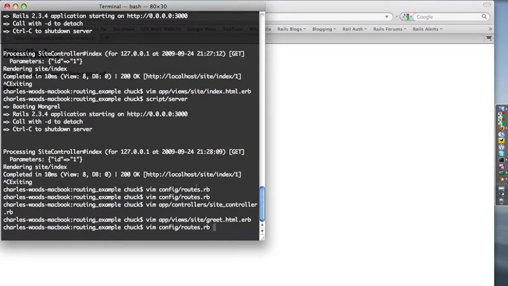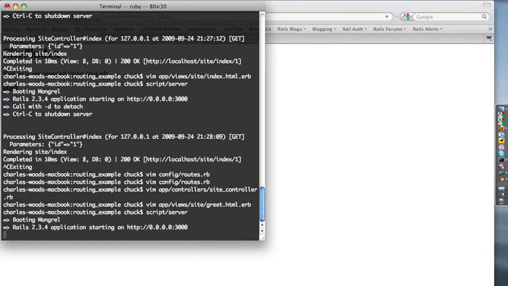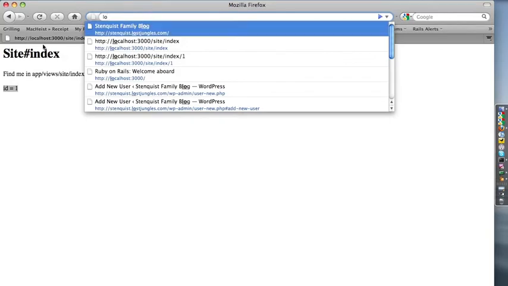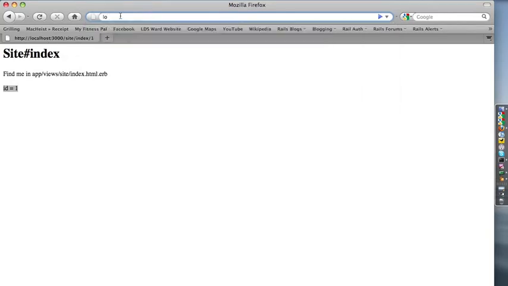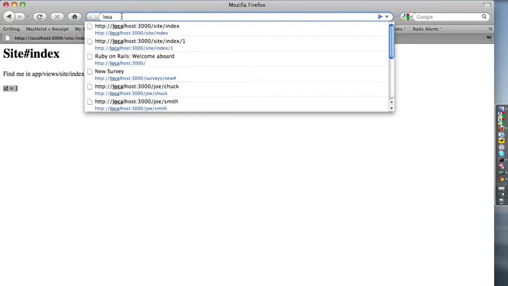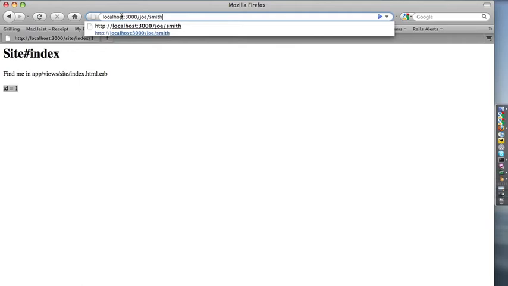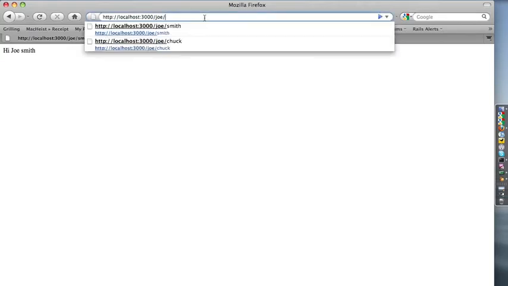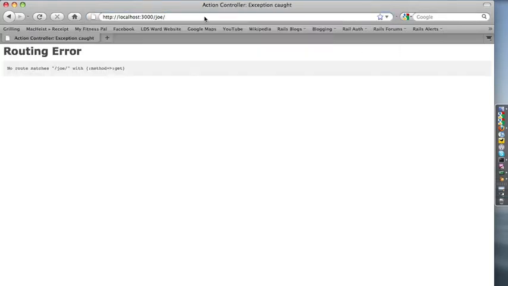Now, if we start up our web server and we go to our, oh, we have one right here. Oh, I guess it's not ready. Localhost 3000 Joe Smith. When we fire it up, we see, hi Joe Smith. Now if we just delete that so we don't pass it anything, there's a routing error because Joe nothing, it's expecting that last name as part of the route.